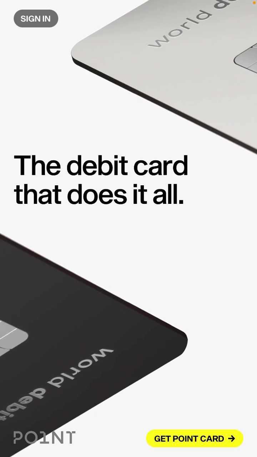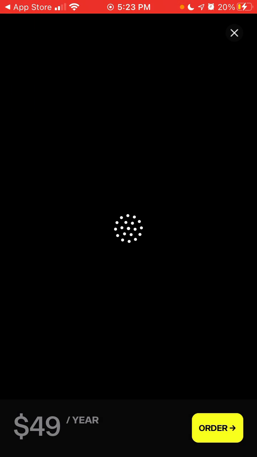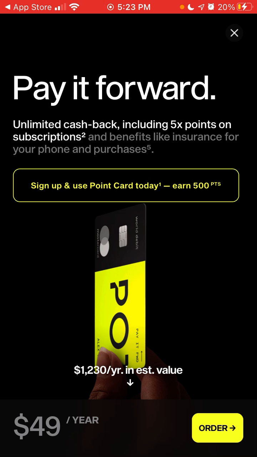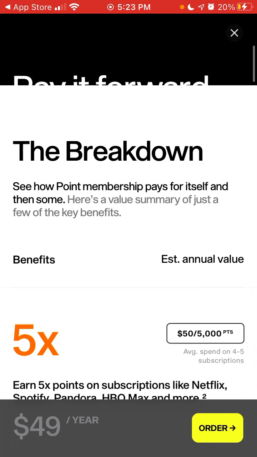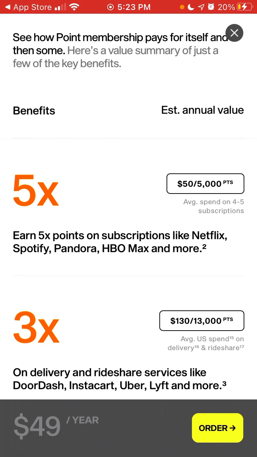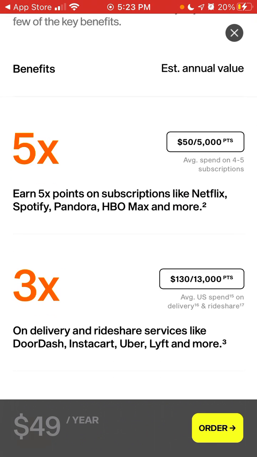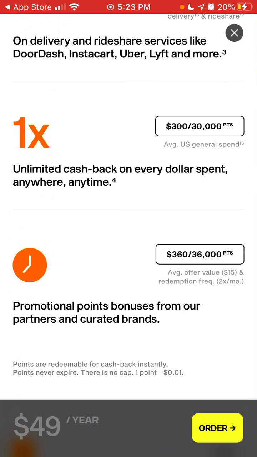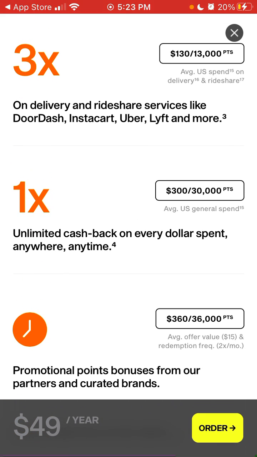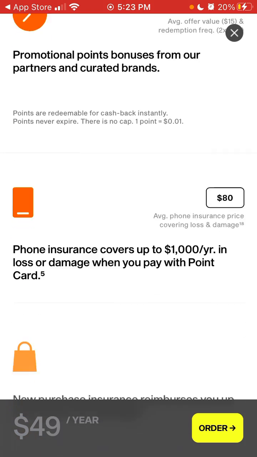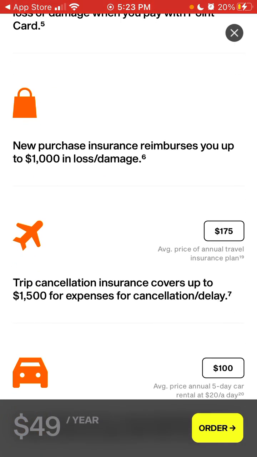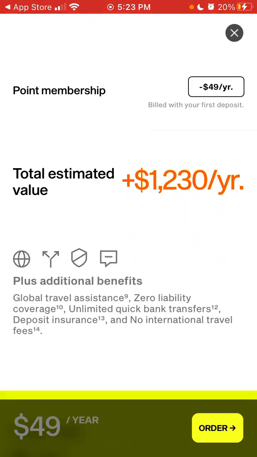And this is how it looks like. So yeah, you can just start with getting Point card. So it's $49 per year. And then you can just see all these benefits here.